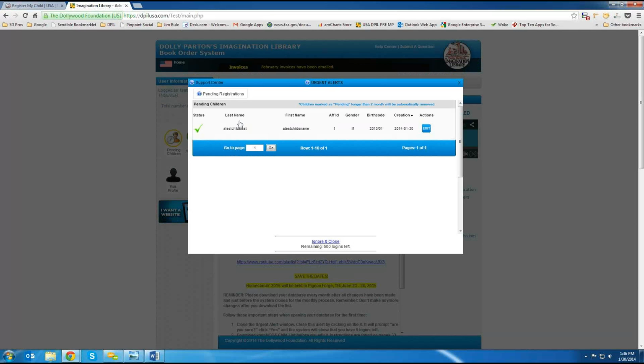Their parents have registered them, so we want them to be denied or approved as soon as possible. Don't use this as a waiting list. Do not use this as a waiting list. Do not let this sit here for longer than a month, because what happens is the system will purge these records if they have been there too long. And I do believe now the maximum they can remain is 30 days.